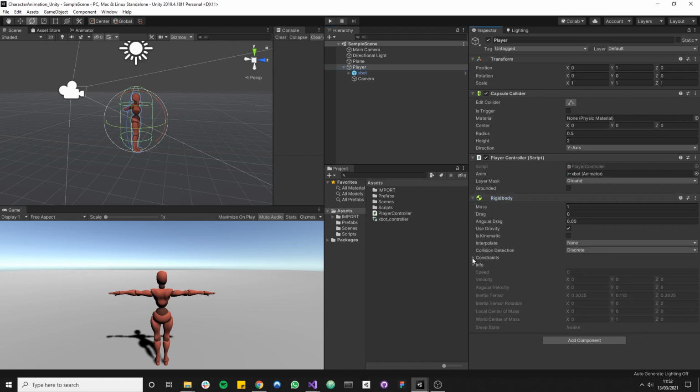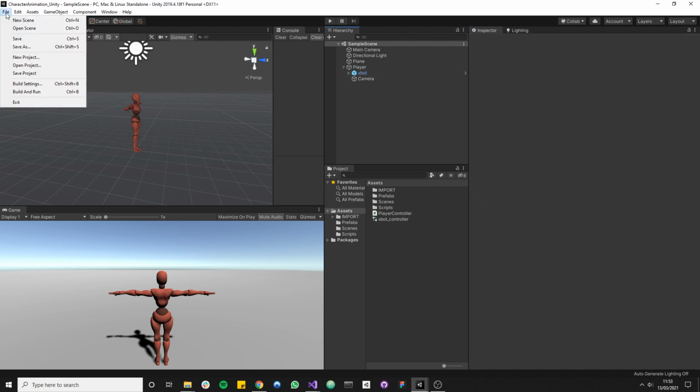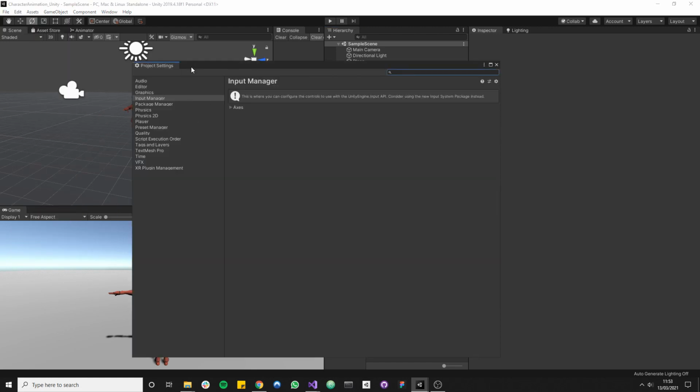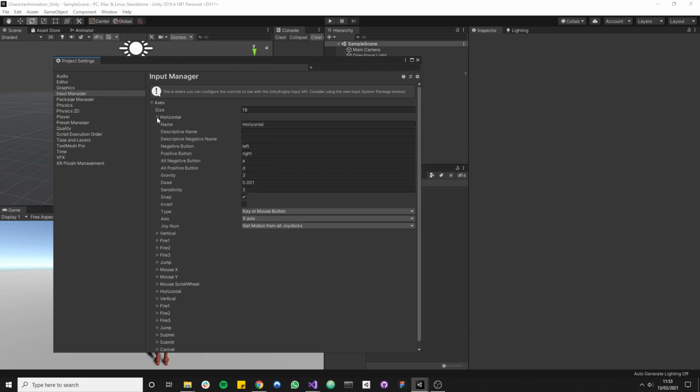First of all, in the rigid body we have to constrain this guy here so it doesn't fall over. I want to show you also the project settings. In the input manager you can see that horizontal and vertical are mapped to different inputs already. So for example, the left and right key, or A and D, are mapped to horizontal movement, and the vertical is up and down, and S and W.